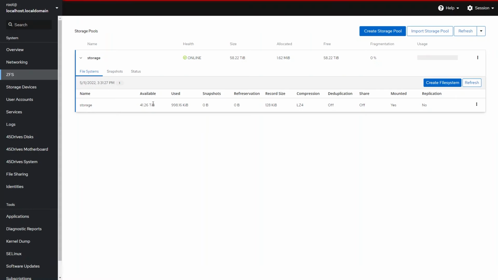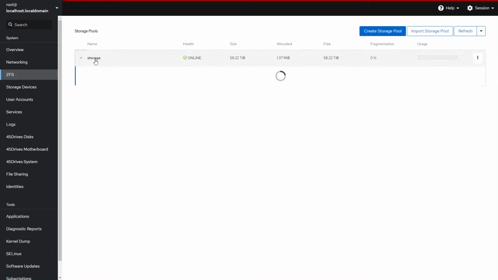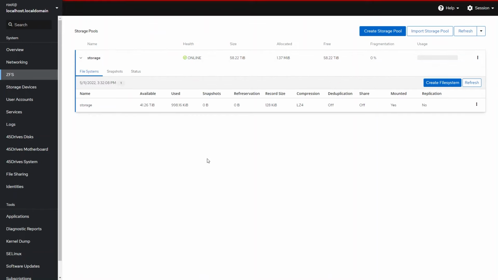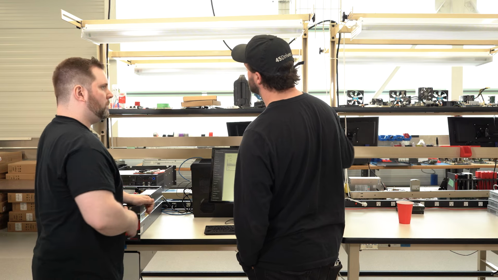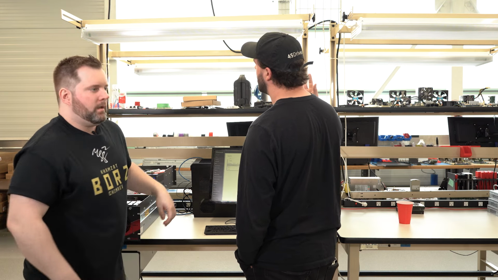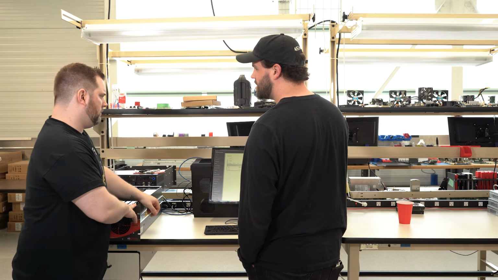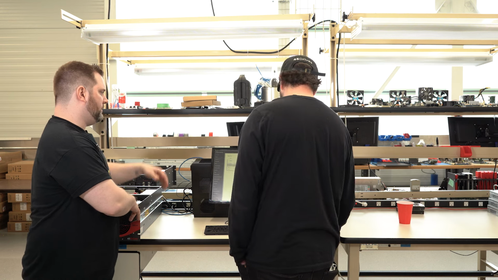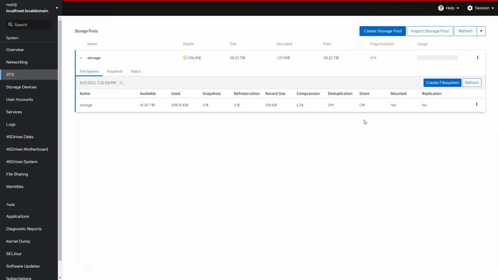Okay, so now we have our first storage pool. Yep. So what are we working with here? We have 58.22 terabytes available to us. Cool. So what did we do? We wanted to say we were going to do about 10 terabytes for the DB, about 5 to 10, and then everything else. That seems about right. So we got about 20 something terabytes for our file share. Yeah, and we're going to double this up here in a second. That'll work. So it's mounted, no replication, we're not doing anything.